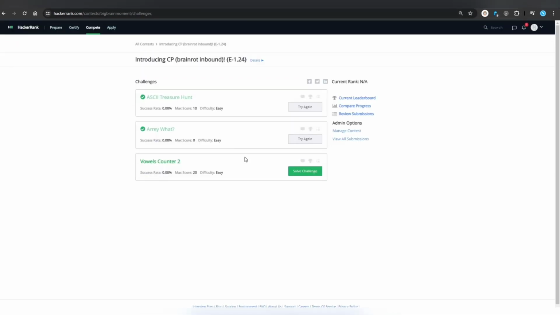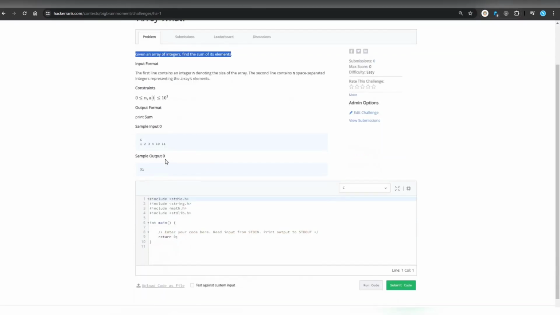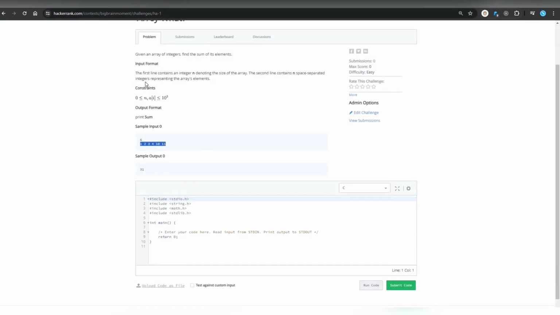Moving on to the next question, array what? Array what is very simple, just print the sum of the array elements given. Even though the question is very simple, it will give you a good foundational understanding of the basics required to solve almost all kinds of problems, not data structures related, but basic mathematical, algorithmic, formula-based questions.